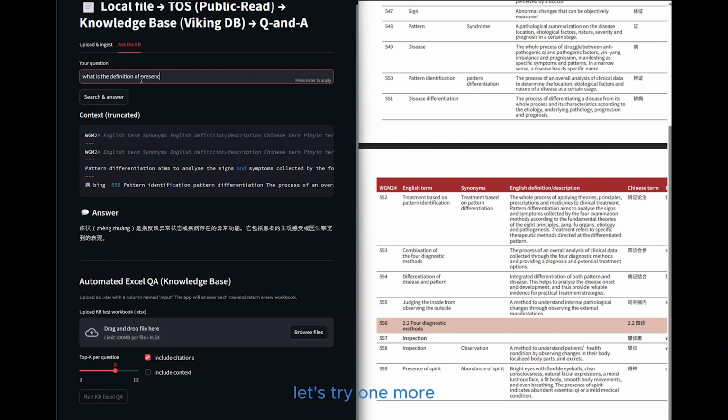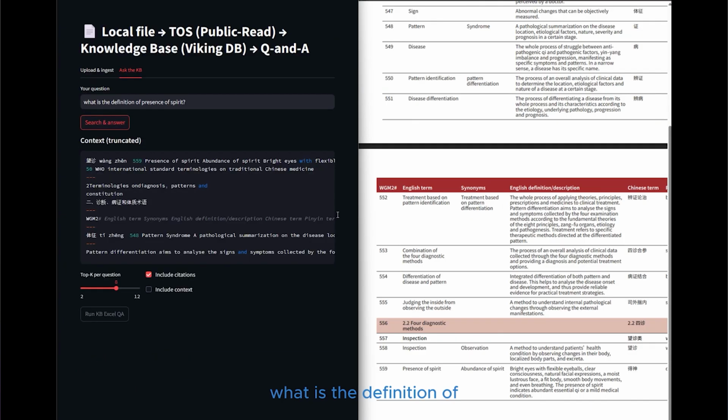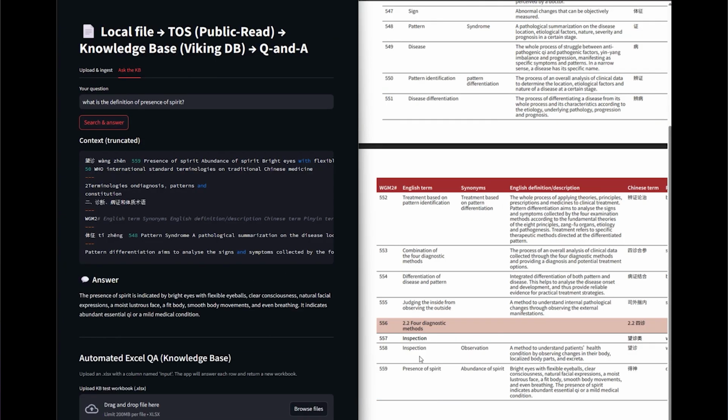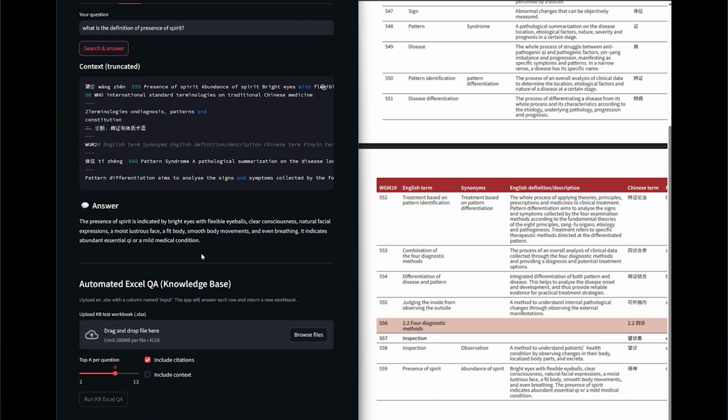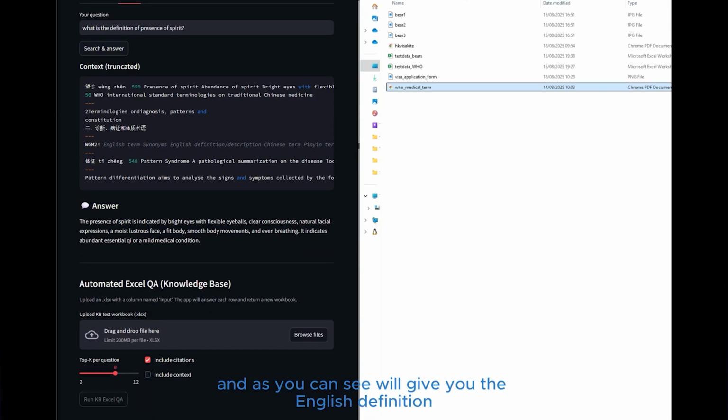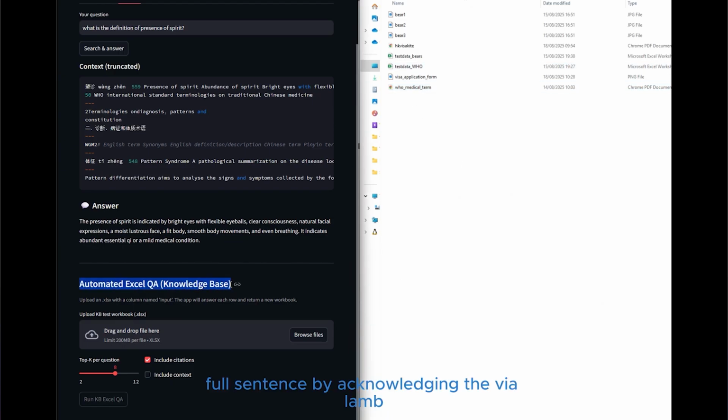Let's try one more. What is the definition of presence of spirit? And as you can see, it gives us the English definition, a full sentence, by leveraging the VLM.